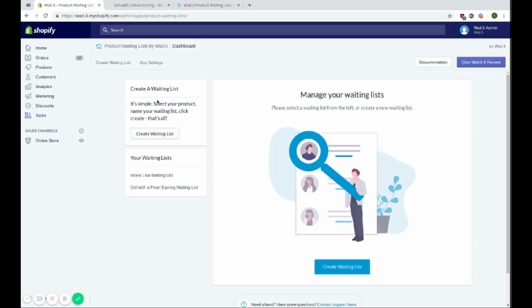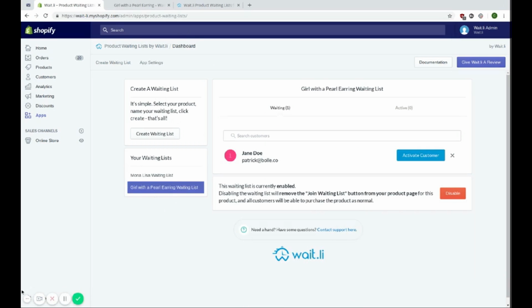If we hop back into Wait.li, we can just click into our product waiting list here. And there we go. We see Jane Doe is number one on the waiting list. As this populates, we can search through and filter the customers. There are two functions for the customers. Of course, the first most important one is to activate them. The other one is to remove them from the waiting list. If for some reason you need to remove a customer from a waiting list, the option is there. In this case, we're going to activate Jane Doe.